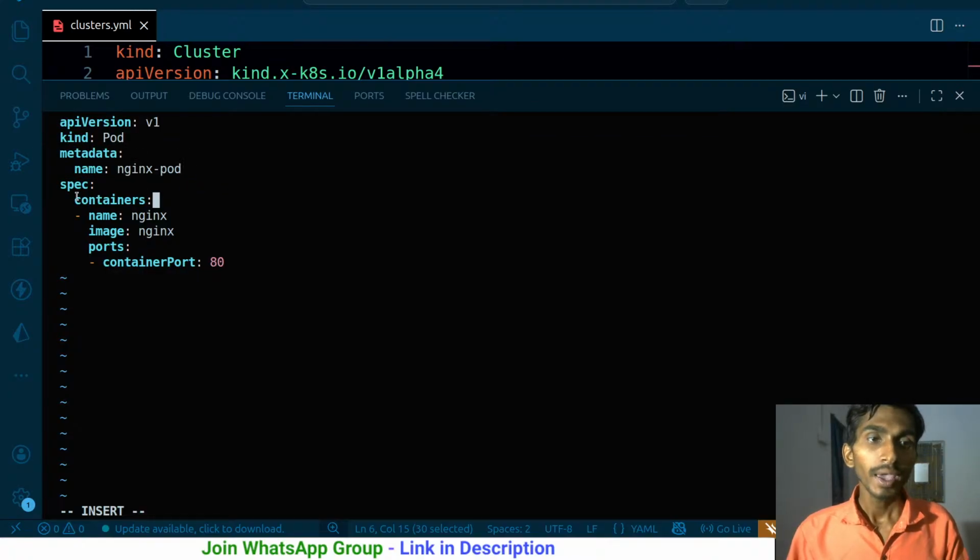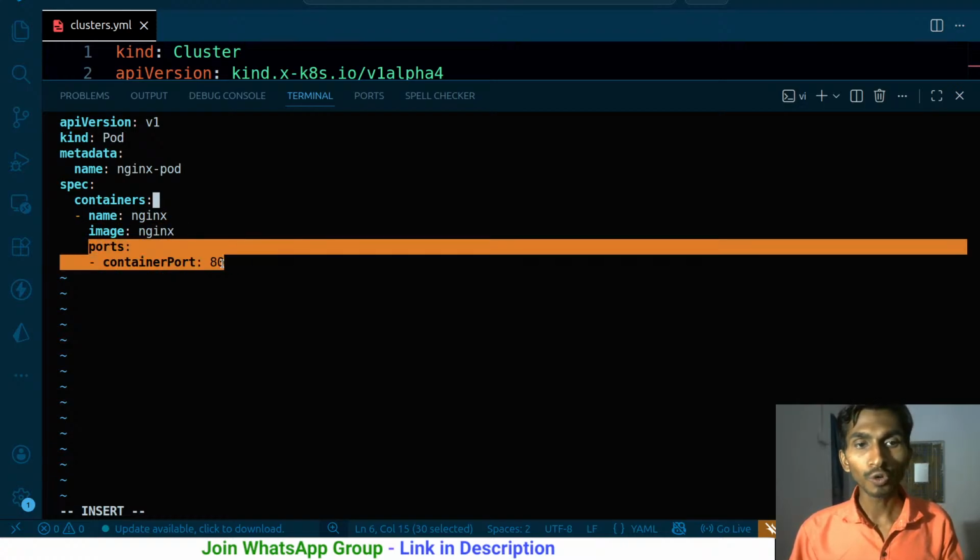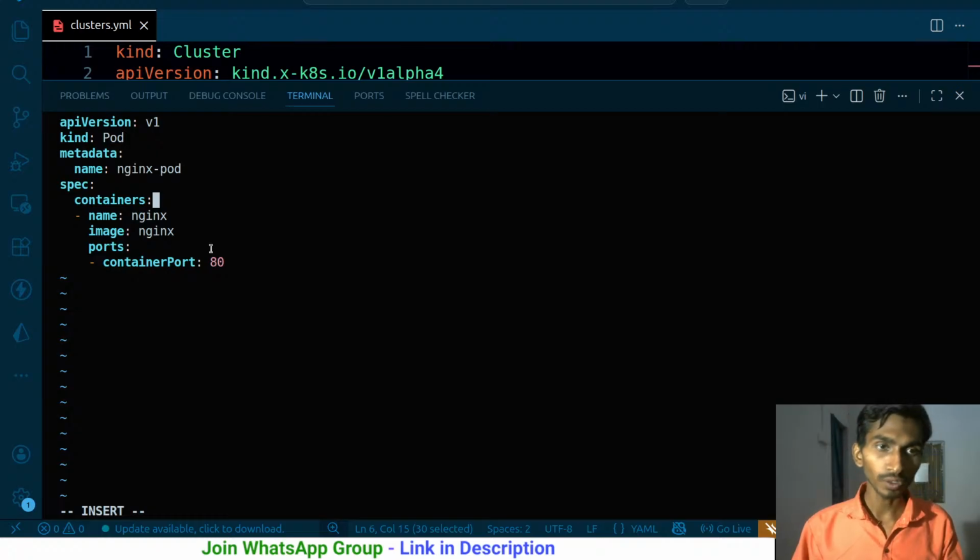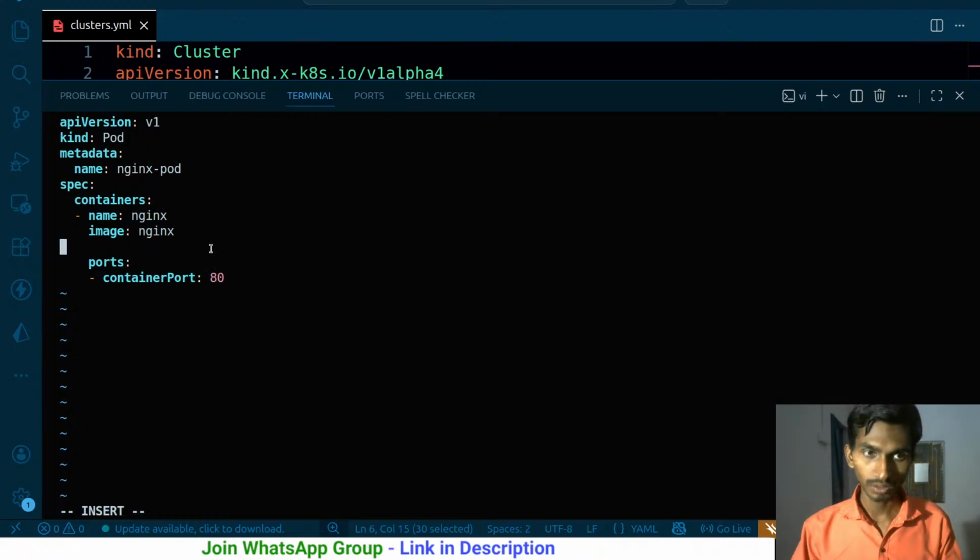and then inside the pod you want some containers to be running. So what is the name of the container? Nginx, and you can even name it nginx app. What is the image? The nginx image is going to be running. What is the port number? Port number is 80. This is just for specifying purposes. And one more thing, you can specify the labels.